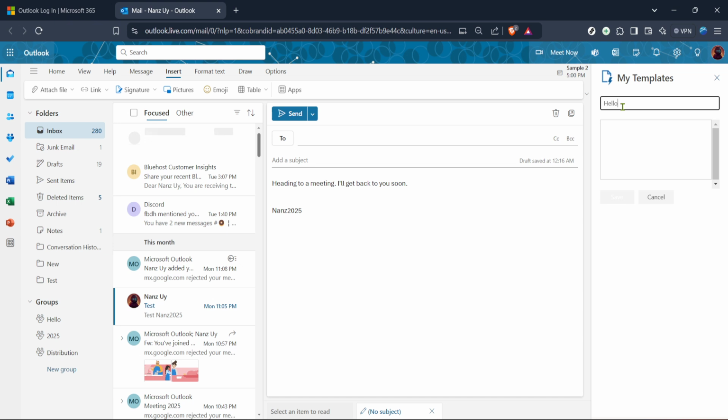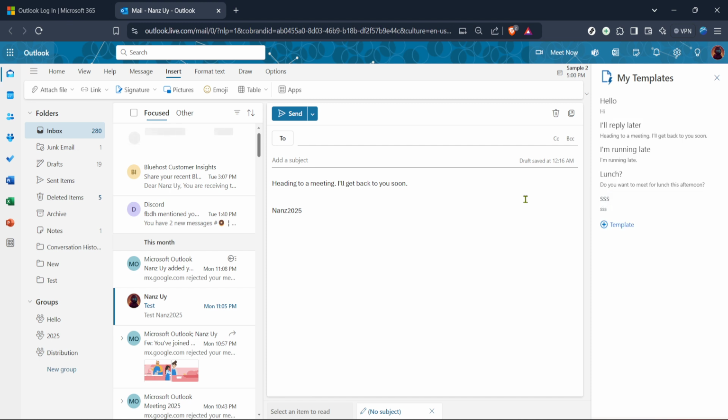After you've designed your template to your liking, you need to save it. Saving the template is crucial as it ensures all your formatting and text gets stored correctly for future use. Once you're satisfied with your template's content, look for the Save option and click on it. This will store your template in the My Templates section of Outlook, making it easily accessible whenever you need it.